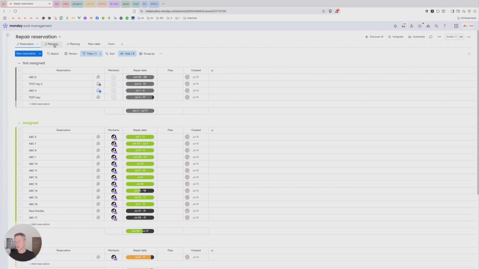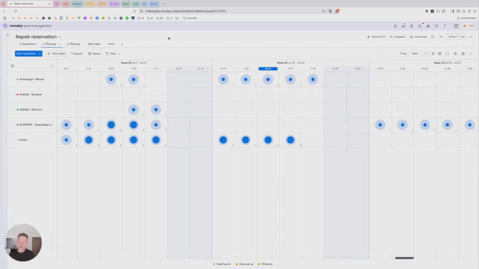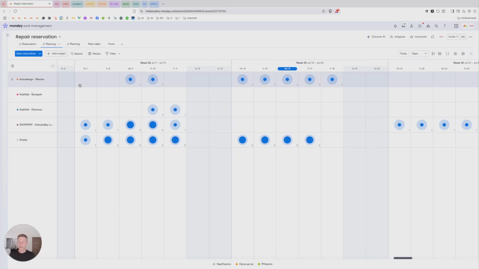So the first approach was simply to use connected boards. Basically, we had a connected board column which connects reservation repairment, and the second board was a database of all mechanics. As you can see, it's alright, however, there are two disadvantages.